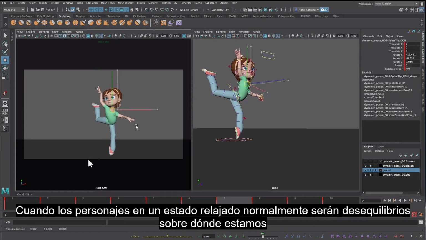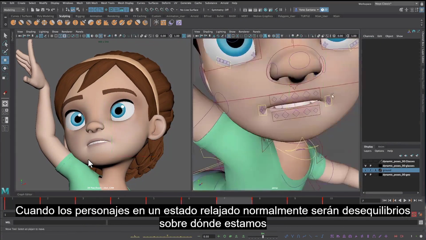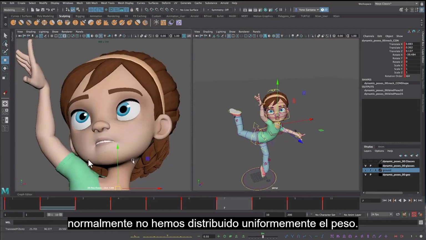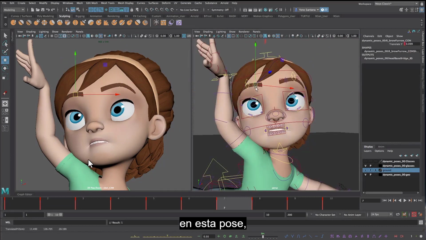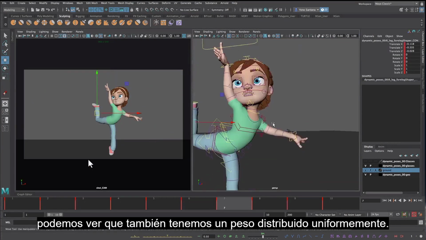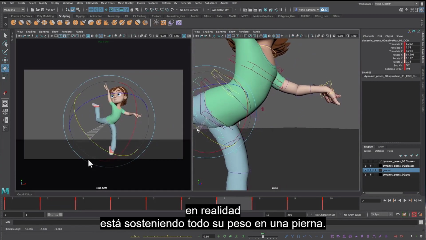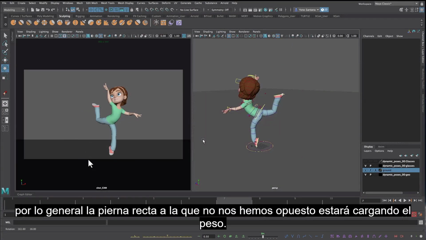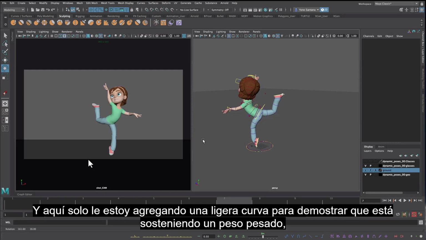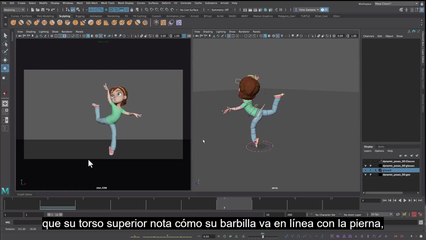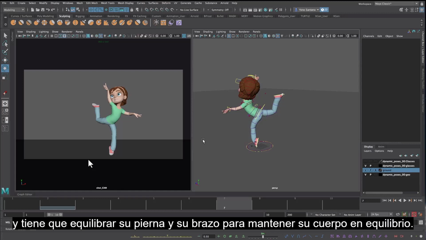When a character's in a relaxed state, they will normally be in balance, and when we're in balance, we normally have an evenly distributed weight. Now, in this pose, we can see that we also have an evenly distributed weight, but thanks to the physicality of Kayla, she's actually holding up her entire weight on one leg. Usually the straight leg that we have in a pose will be carrying the weight, and here I'm just adding a slight bend to it to show that she's holding up the heavy weight of her upper torso. Notice how her chin goes in line with the leg, and she has to balance out her leg and her arm to keep her body in balance.